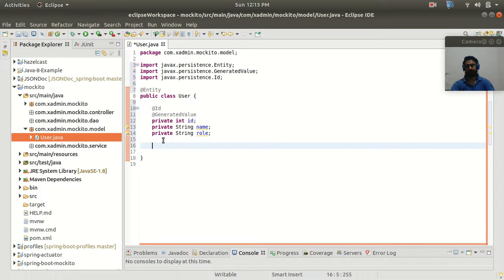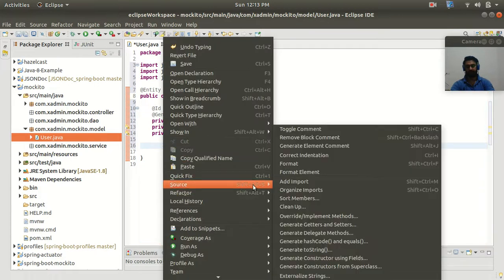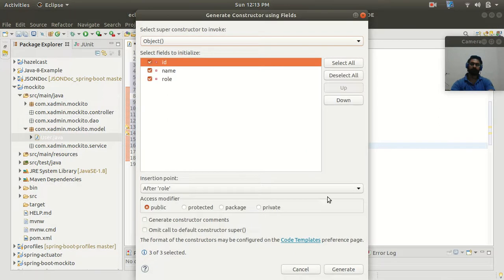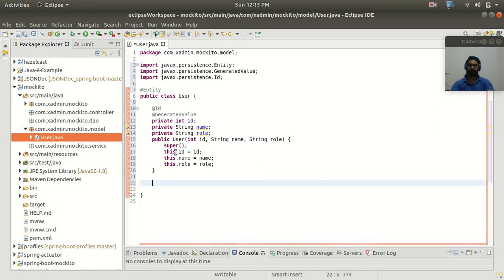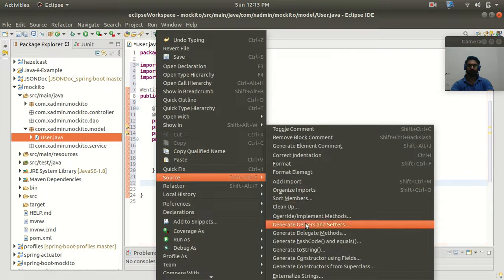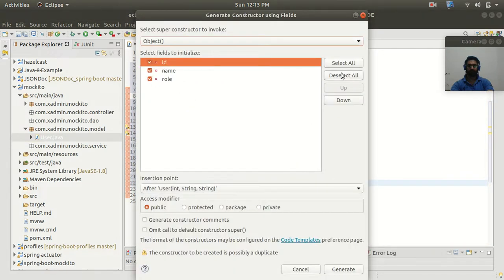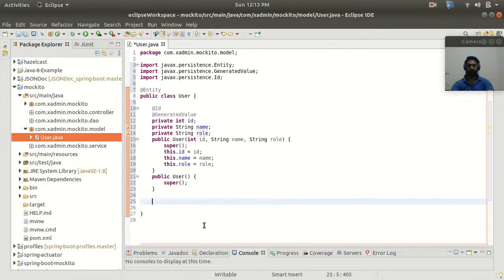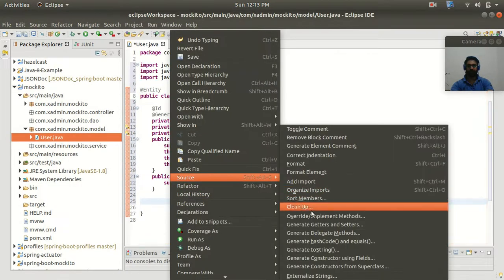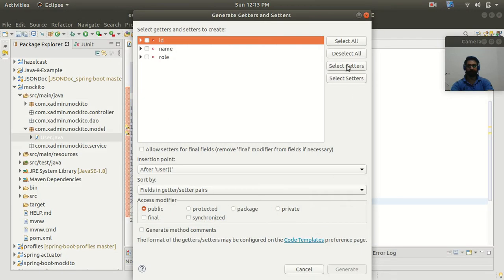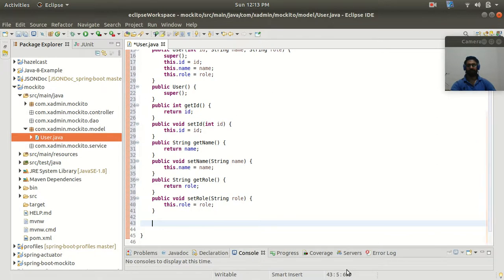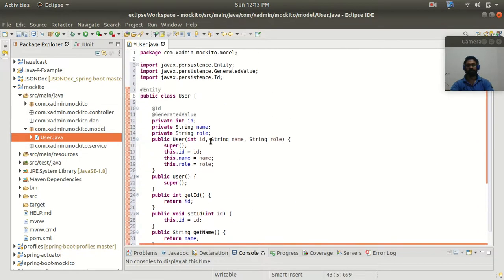So let's add constructors for this class. Let's add the default constructor. Now let's add the getter and the setter methods also. Select all and then finish. So guys, here you can see that I have created an entity class with the name user, and here it contains the three attributes: ID, name, and the role, right? And the ID is like a primary key and ID is auto generated, right?